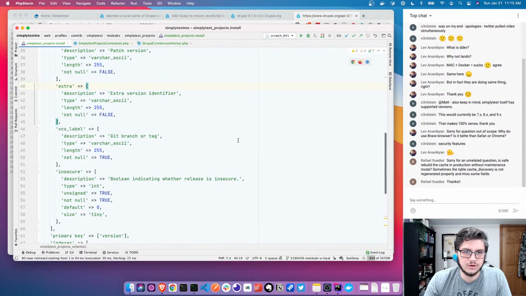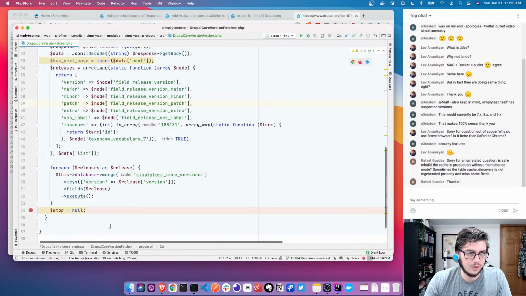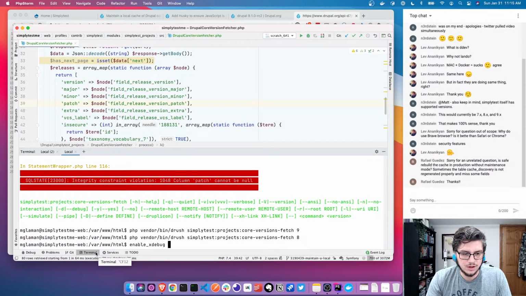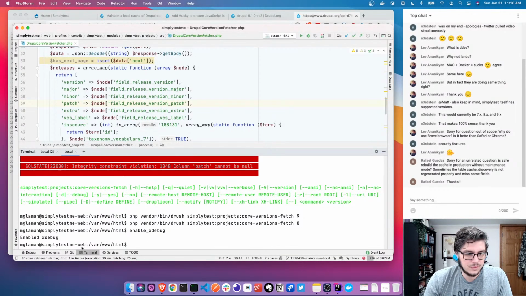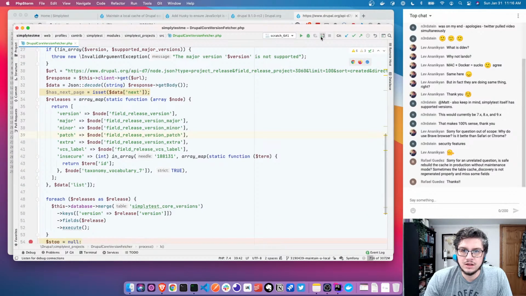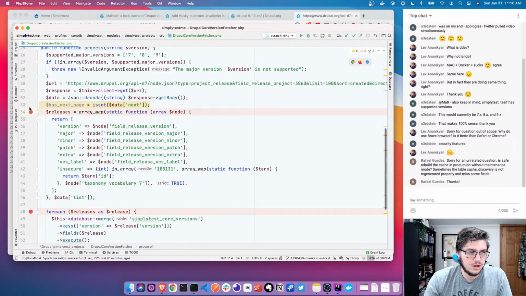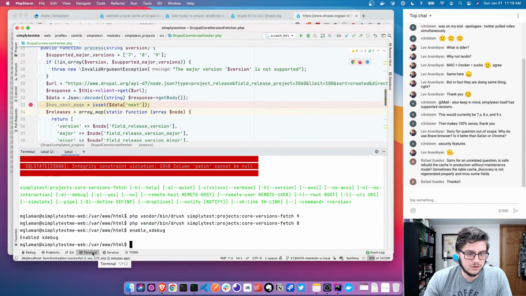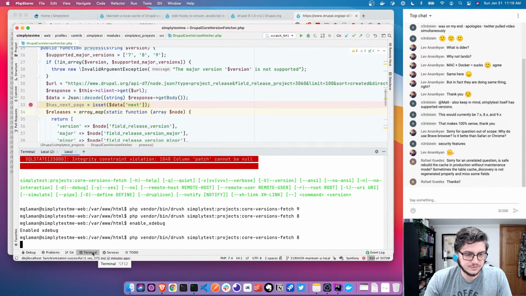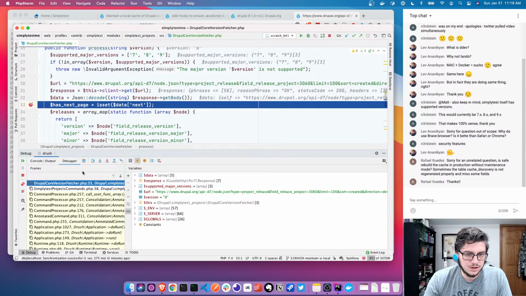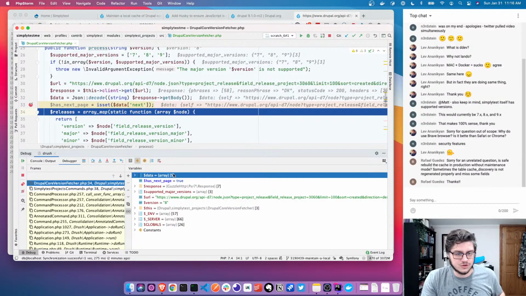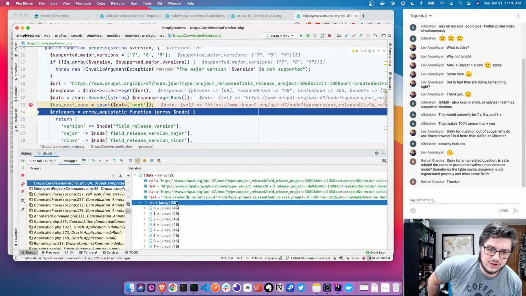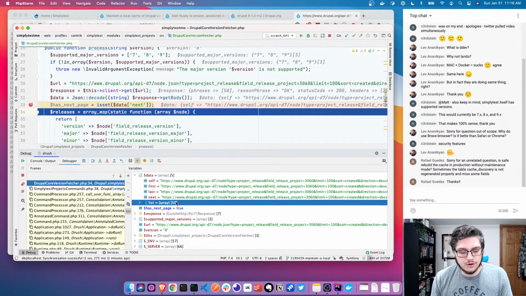Okay, so let's turn back on Xdebug and look at what's going on when running for 8. So we'll do enable Xdebug. Got that back on. Turn on the debugger and we'll stop here. Actually, we'll stop, we'll go right there too. So I'm going to run the command against 8. So has next page is true. So we've got 50 releases in here, which makes sense. There's 30 releases for Drupal 9, 50 from this first page. That's 80. That's how many rows we had.